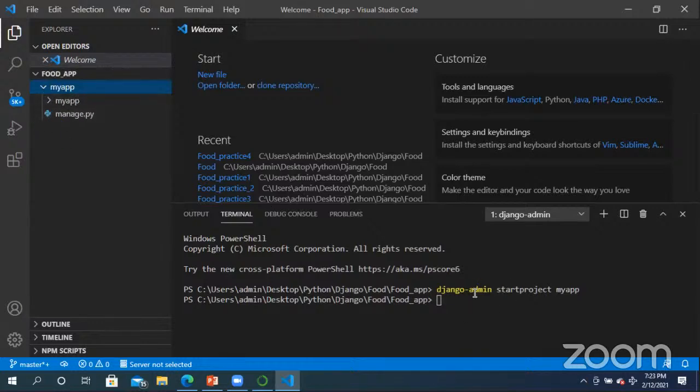Once you create this my app, Django creates the main project, which I told you about in my presentation. The main app has urls, settings.py, wsgi, and asgi. The pronunciation is the same in WSGI and ASGI. So we will be looking at some of the files which are used in our projects.